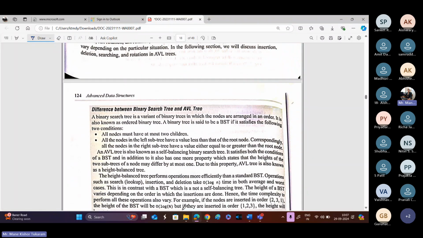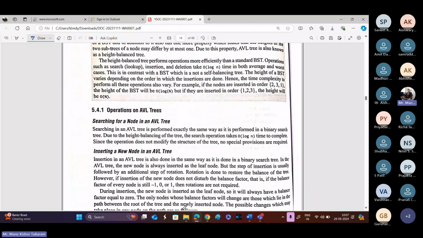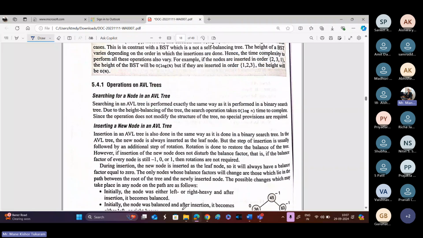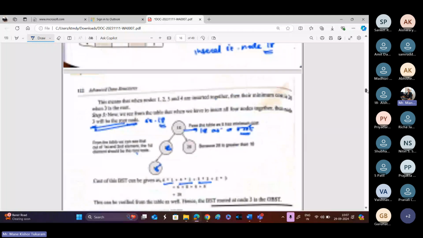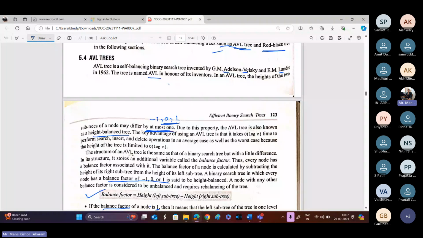So we can calculate it by using the formula: height of left subtree minus height of right subtree. Okay. So this is the balance formula, and this formula we have to remember. So height of left subtree minus height of right subtree. Then only we can give the balance factors for each and every node inside the tree by using this formula. Okay.